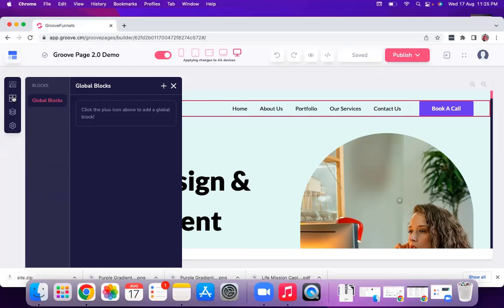So here, suppose I have a website of 10 pages and I have a header, and I want to update any link or any button, or I want to update the logo for my website in the header. So earlier in GroovePages 1.0, we needed to change the logo in each page. We had to visit each page and change the logo for each page.